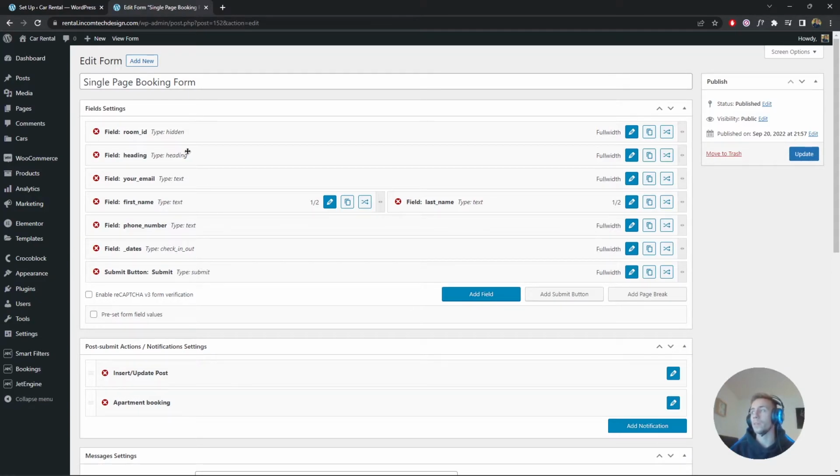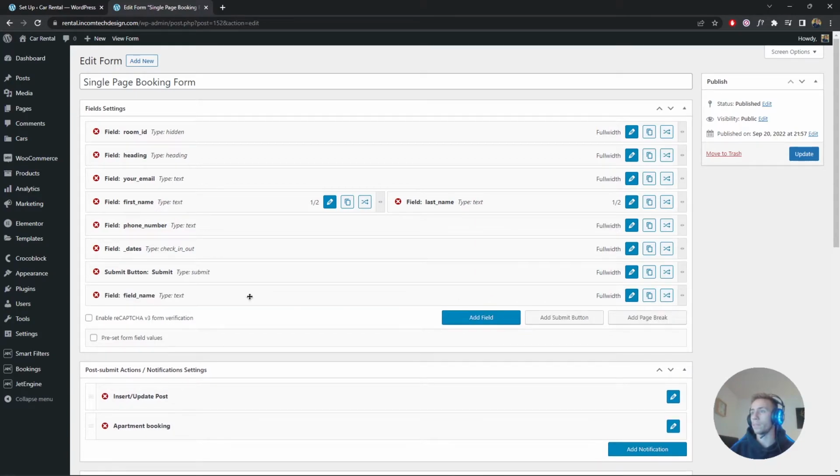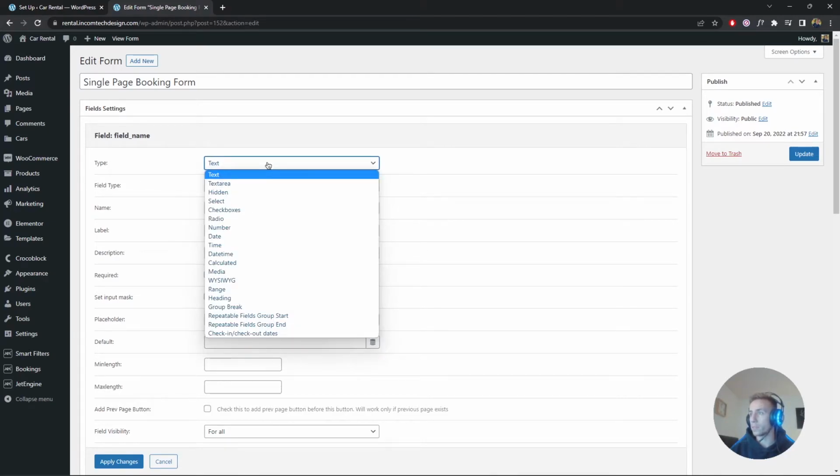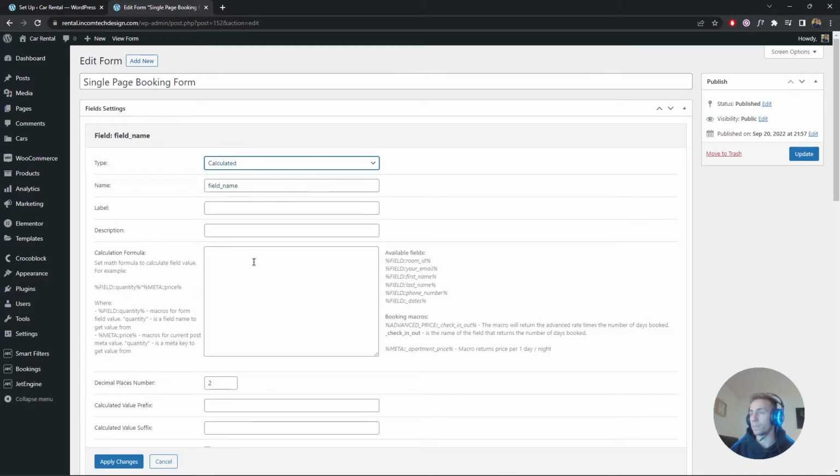So what we have to do is click on add field. We're going to edit it, and instead of text we're going to say calculated. Field name is going to be total, and the label is also going to be total. Now what we want to do here is make a simple formula. You want to set the rates of your price of one night, and do it times the amount of days that something has been booked.